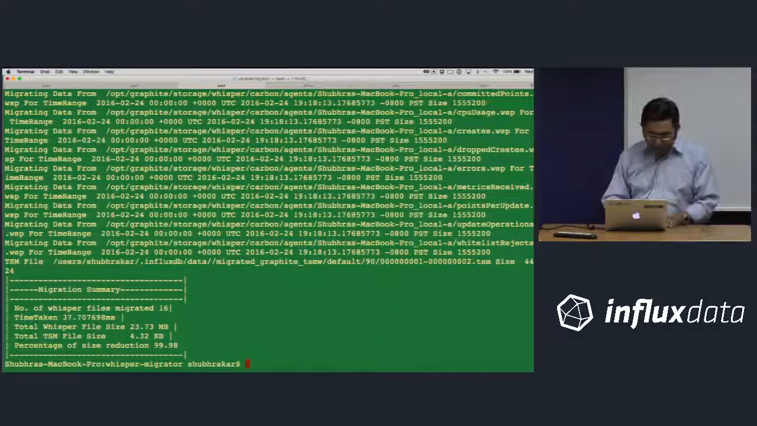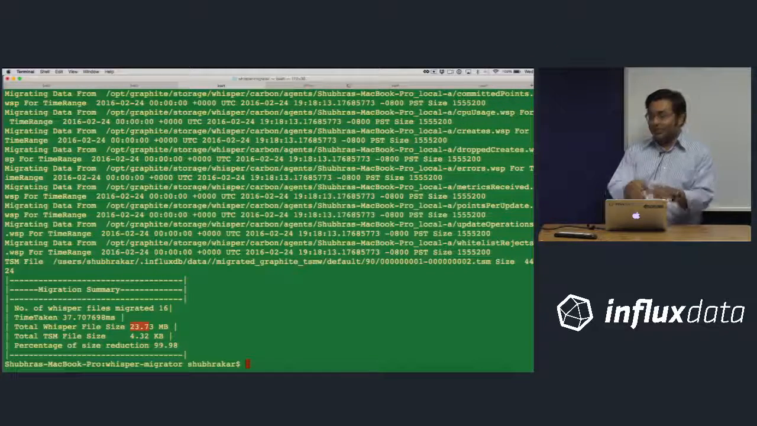It went through pretty fast, and it said the number of Whisper files I migrated was 16. It took 37 milliseconds to migrate that. The original file size in Whisper was about 23.73 meg, and the TSM file is only 4.32 KB. So I got a compression of almost 99.98%. I did this using 16 files on my local system, but the people testing it right now have gone up to at least 10,000 files, and that compression ratio is still valid; we are not way off.